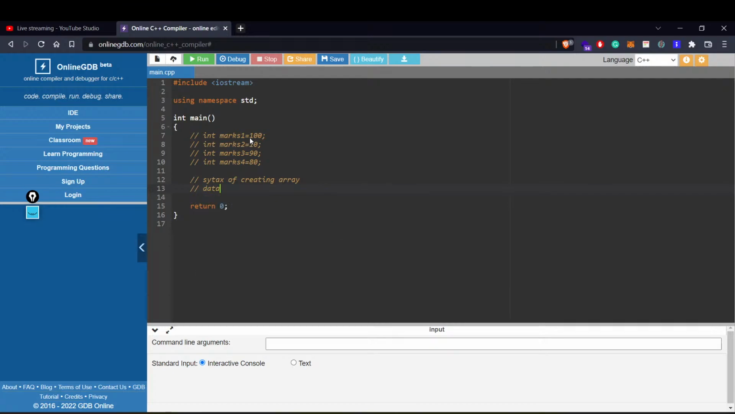I'll say the data type, then I'll write the name of the array that I want to create. Then I'll write these square boxes, right?